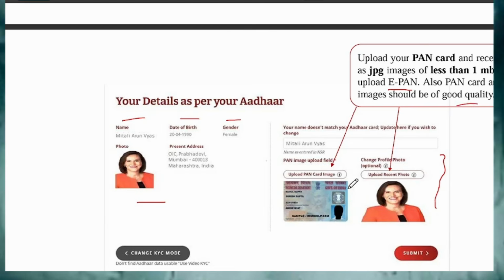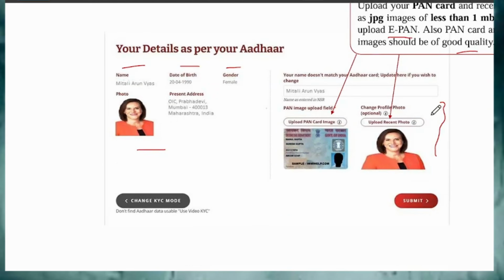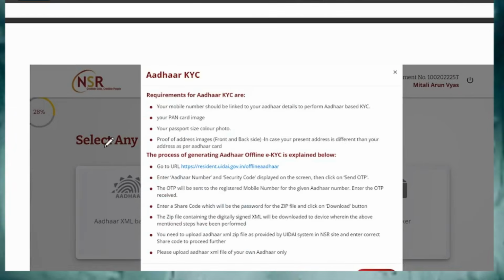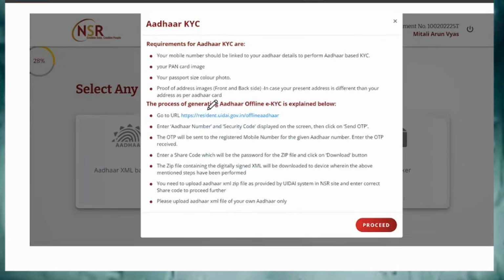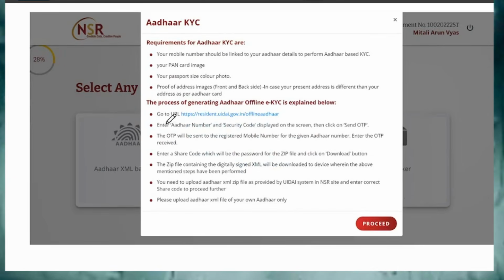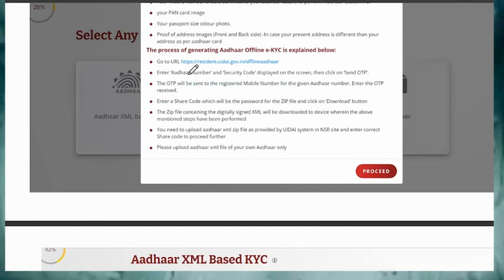Got it? So here your name will be populated. You have to just upload the PAN card image and the photo, then just click here submit. So when you submit, then it will do this kind of thing, that is Aadhaar KYC. Requirement for Aadhaar KYC is these details: your mobile number, your PAN card image, your passport size photo and all those things. So the process of generating Aadhaar offline and eKYC is explained below.